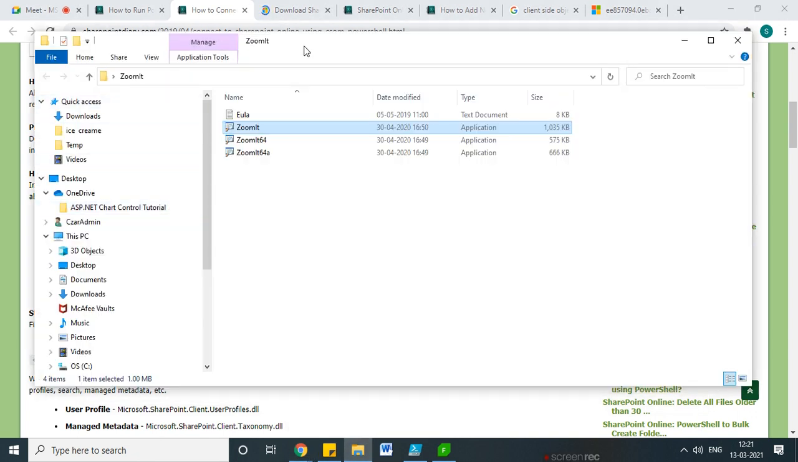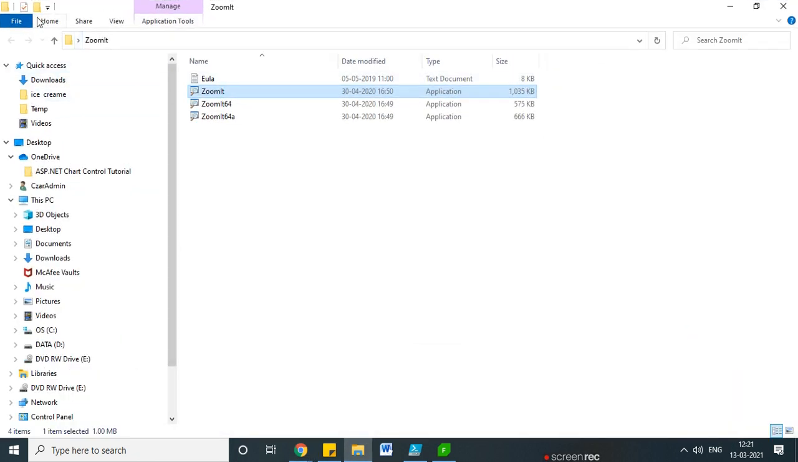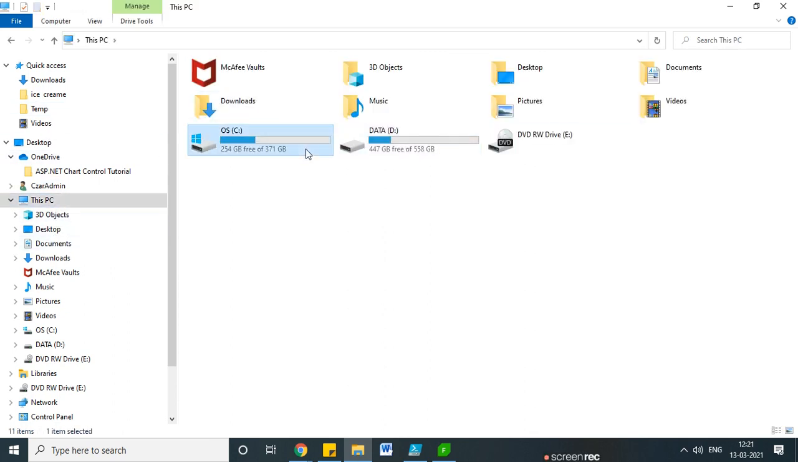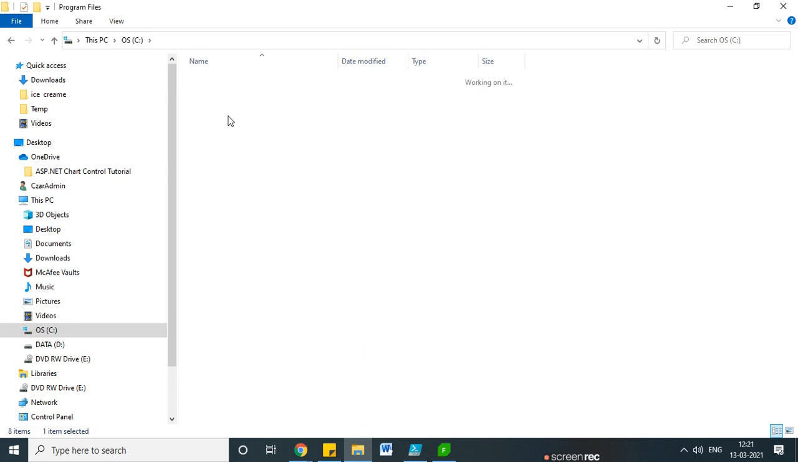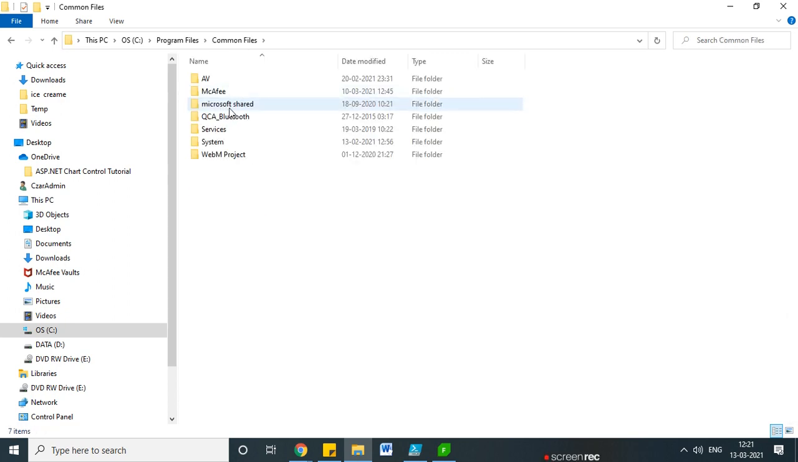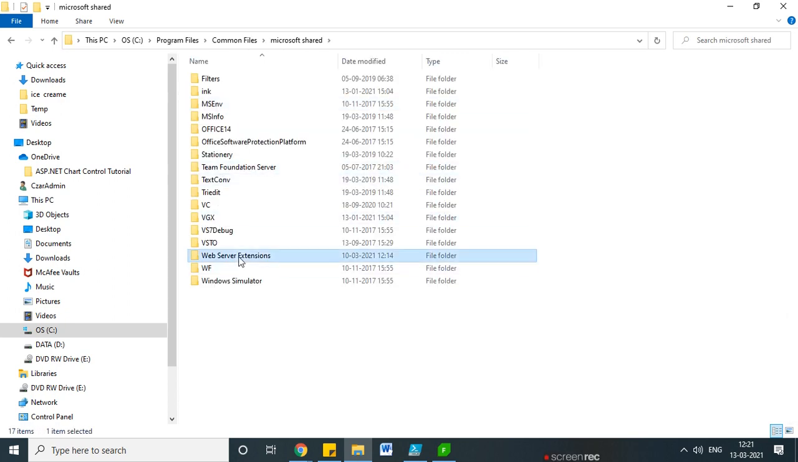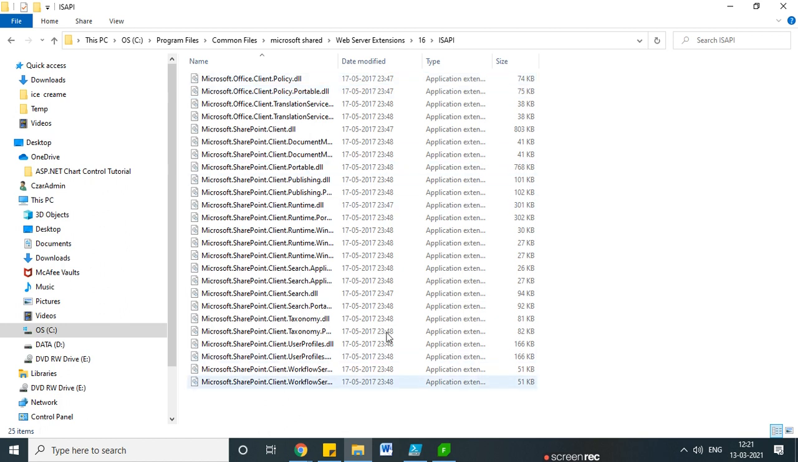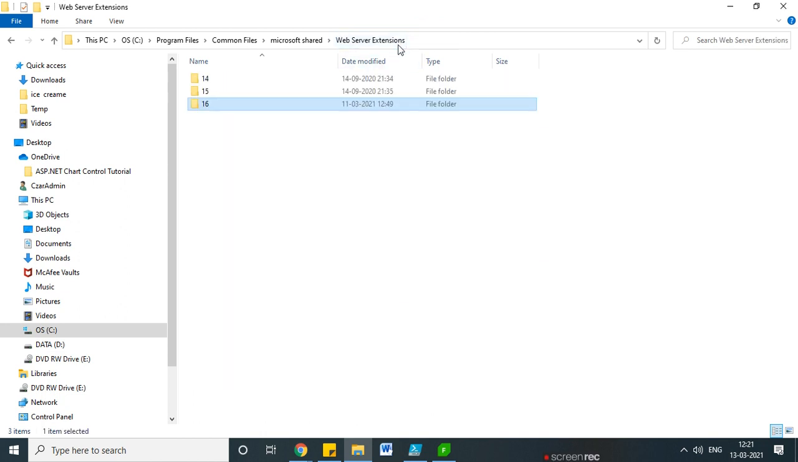So 16 hive is the folder location. Let me go into the 16 hive folder location. I click here, then C drive, Program Files, Common Files, Microsoft Shared, Web Server Extensions, and 16 hive. Here you can see the ISAPI folder is there and all the DLLs are there. This is called the 16 hive folder.